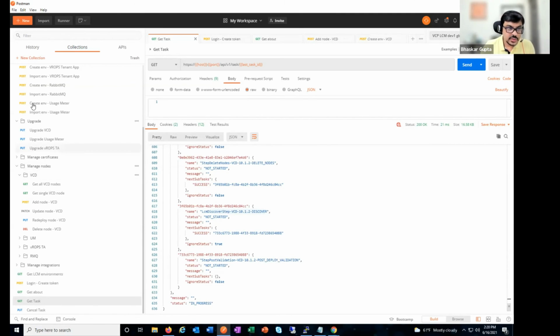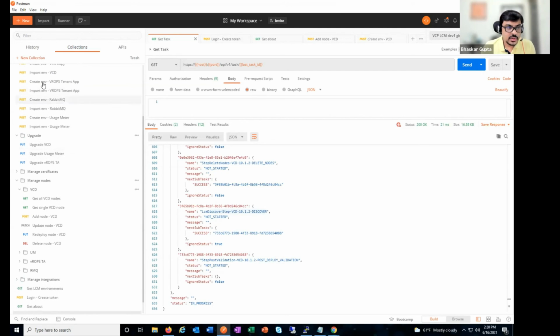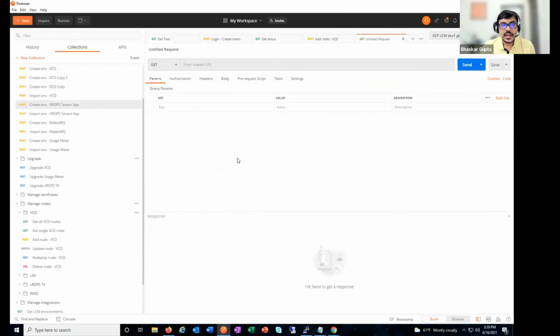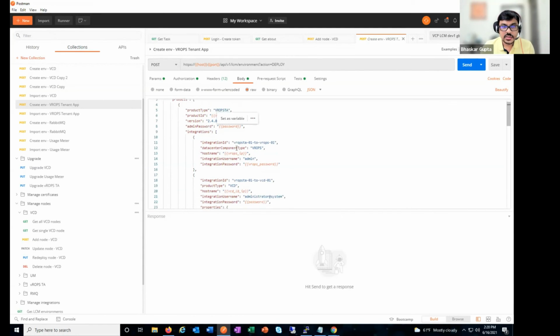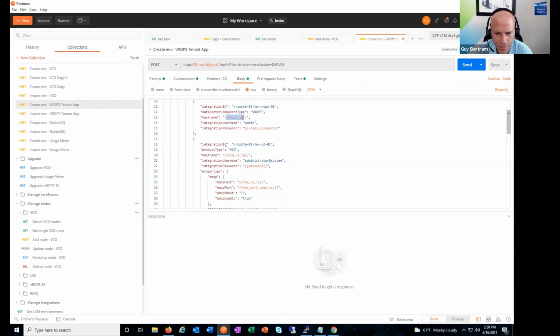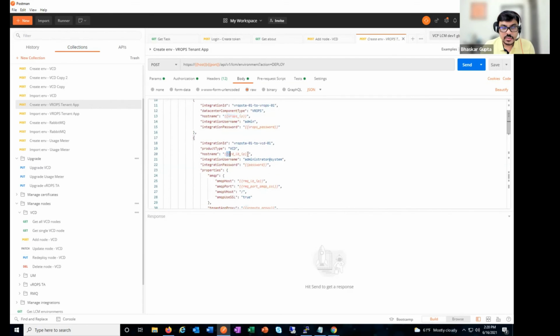So I'll show you real quick the VROPS call here, and this Tenant app has to be reachable to VCD, I mean VROPS as well. If you look here, what we have got is obviously the VROPS product ID. This is unique, and then the integration, VROPS Tenant app to VROPS. That's where we are giving the VROPS details here. The VROPS IP has to be existing. And then integration with the VCD load balancer IP.